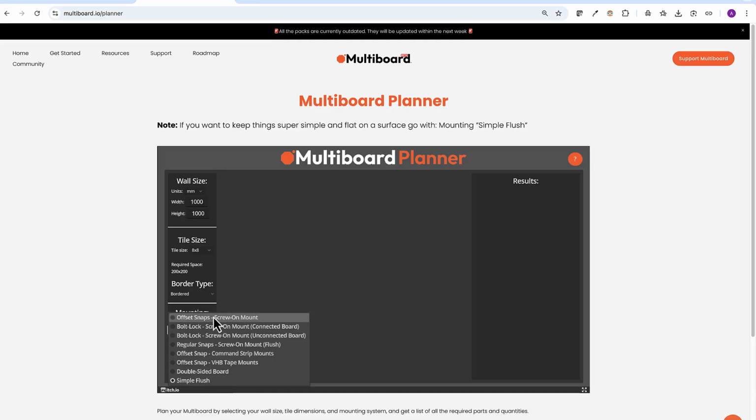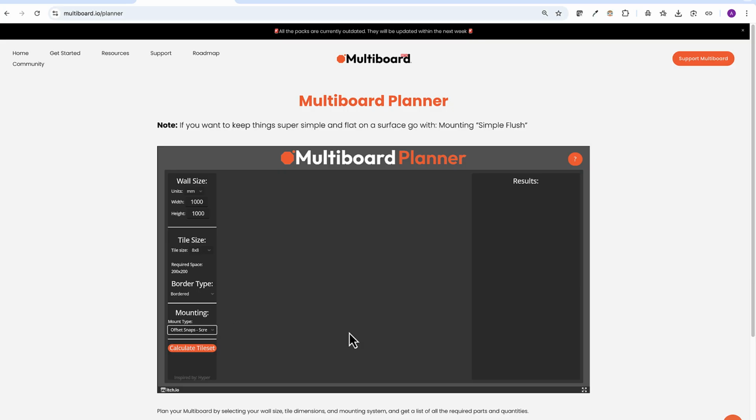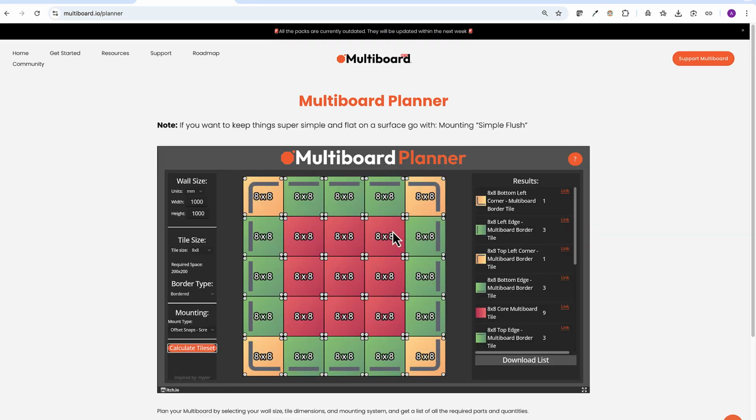We are going to keep it at offset snaps just for this first example, and then we'll come back and we'll try the simple flush so you can see the difference and make your choice of what you want to do. Let's go ahead and hit calculate. So we have our core tiles here in the center. These are the original layout. And then we have our border tiles here around the edges. They still are giving us the quick link to each of the file types that come up in our list. You can also download the list still.